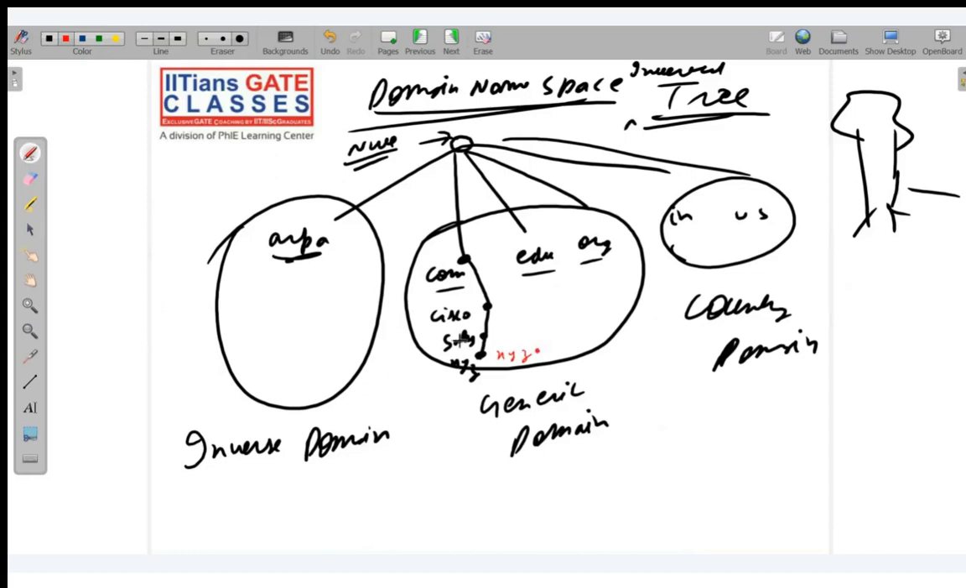Okay, XYZ dot, then above. So you just go above till root, then sales dot, then Cisco dot, then com dot, and then the root label. The root label is null, so you put nothing there. So I will say XYZ.sales.Cisco.com. You have to apply a dot here. Okay, this is the domain name of XYZ.